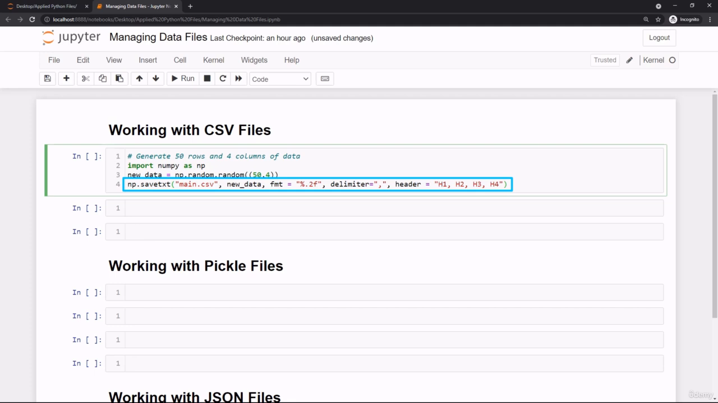And after that you can see the delimiter. The delimiter in this case is comma. We want to separate the values inside the plain text using comma. And after that you can see the headers, 4 columns inside the main CSV file that we want to create and save the data inside it.